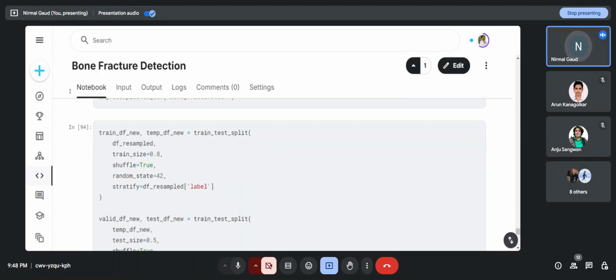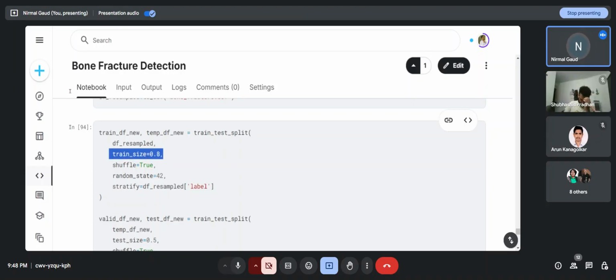Then I performed train test splitting here. I have df resampled, which is balanced data. So I split this data into two parts, where I kept 80% of the data for training, and the remaining 20% I am taking in temp DF new.